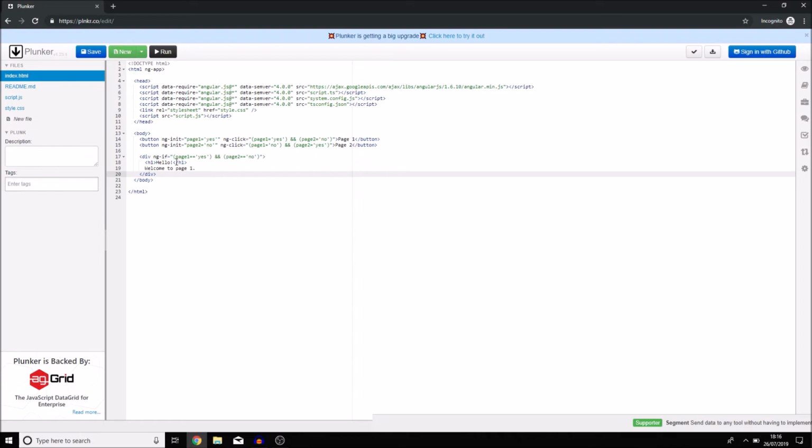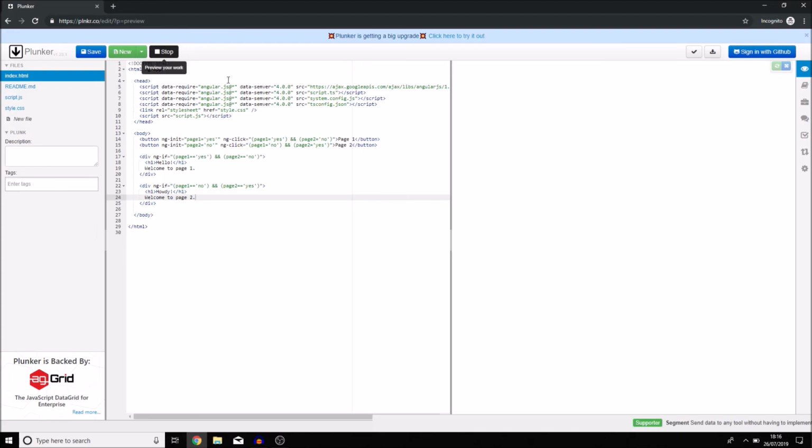So we can do something very similar to this for page 2, except we want to change the variables around. So if page1 equals no, and page2 equals yes. And then we're going to change h1 to howdy, and welcome to page 2 instead. Now if we run our program, it should work. See, it says hello, welcome to page 1. And if we click page 2, it says howdy, welcome to page 2. So there you go. We got our first single page application here.